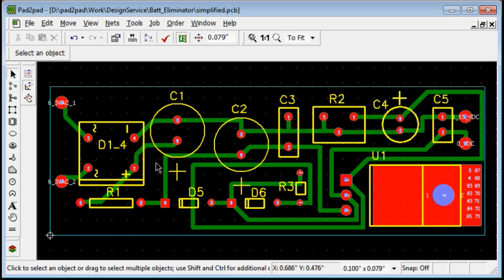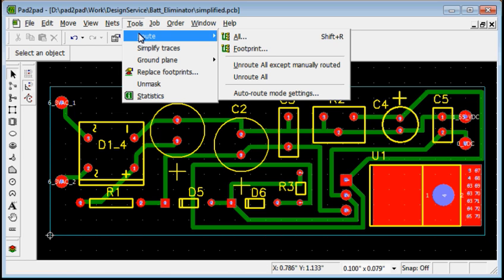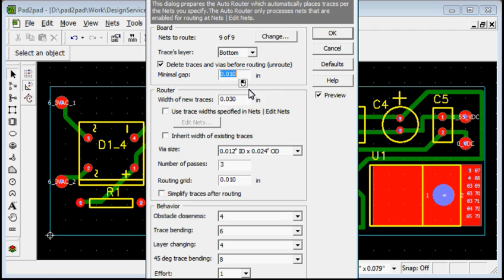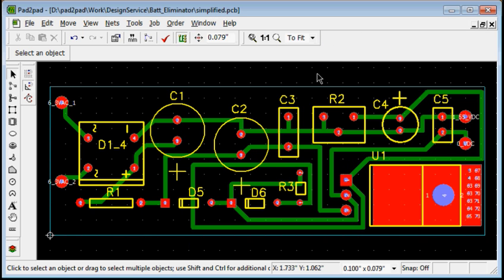The Footprint Auto Route mode uses the built-in PCB Auto Router. To change Auto Router settings such as trace width, via size, etc., choose Tools, Route, Auto Route Mode Settings, and click OK to save the settings. The Footprint Auto Route mode should be turned off when you initially place components. The Footprint Auto Route feature makes it much easier to make changes to layouts.